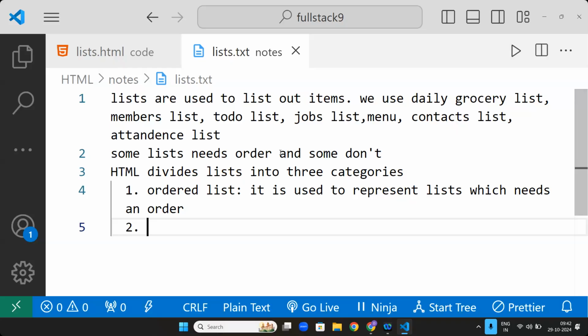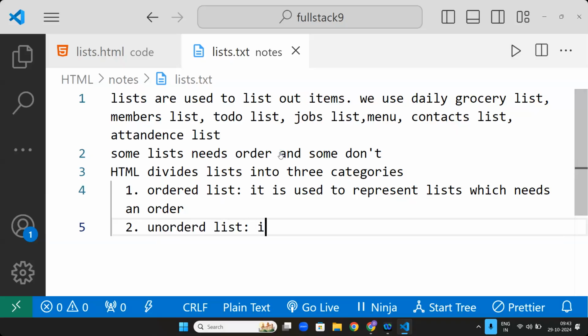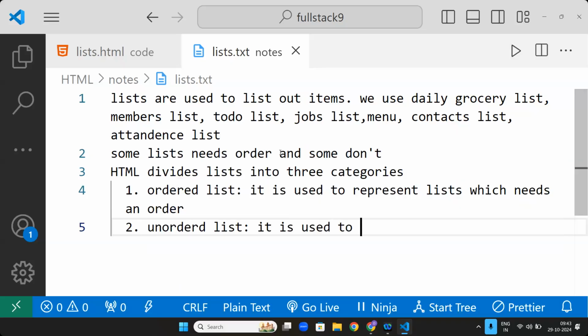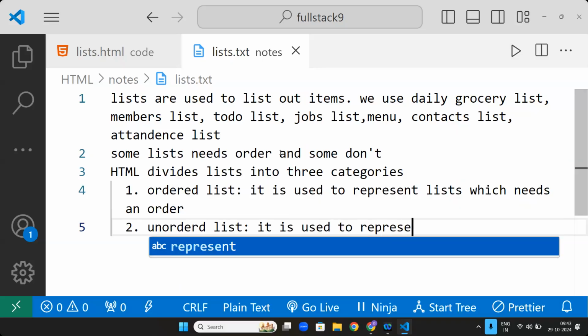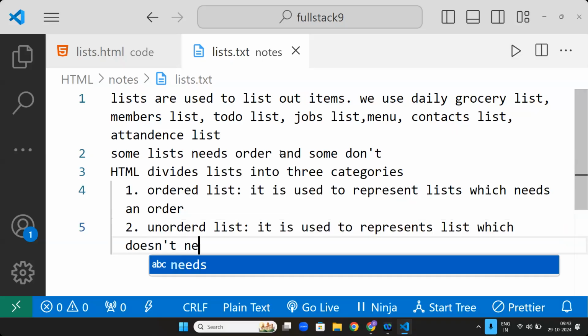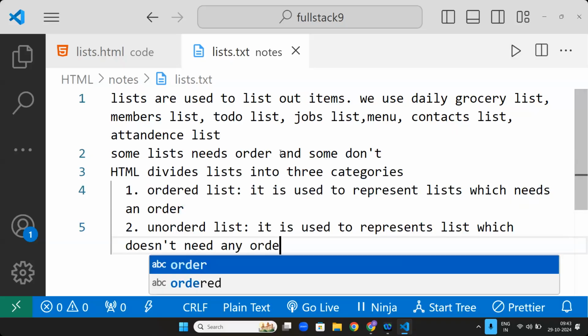Second one, unordered list. It is used to represent lists which don't need any order.